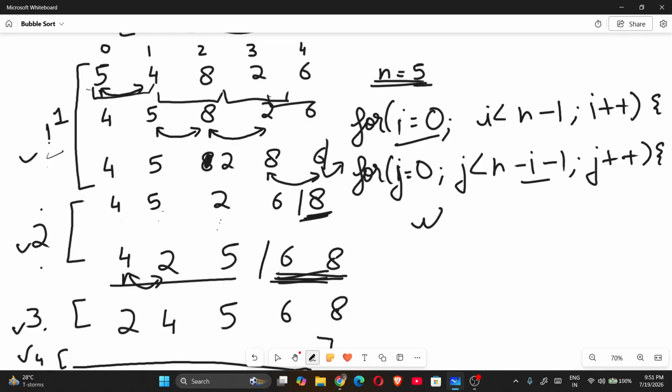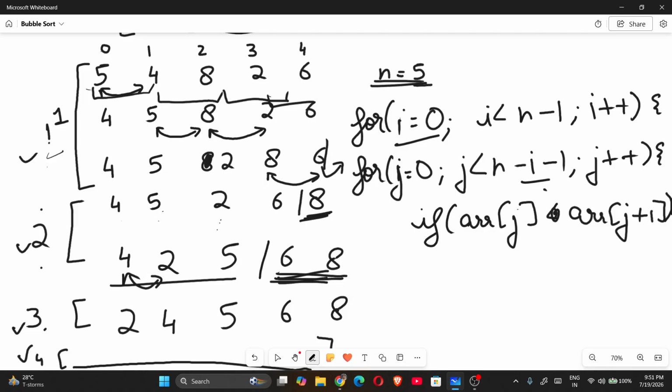Then we are comparing if ARR of j is greater than ARR of j plus 1. If ARR of j is greater than ARR of j plus 1, then only we are doing the swapping. If it is not, then we are not swapping. If the first element is greater than the second element, then only we are swapping. So that's why we are doing that.